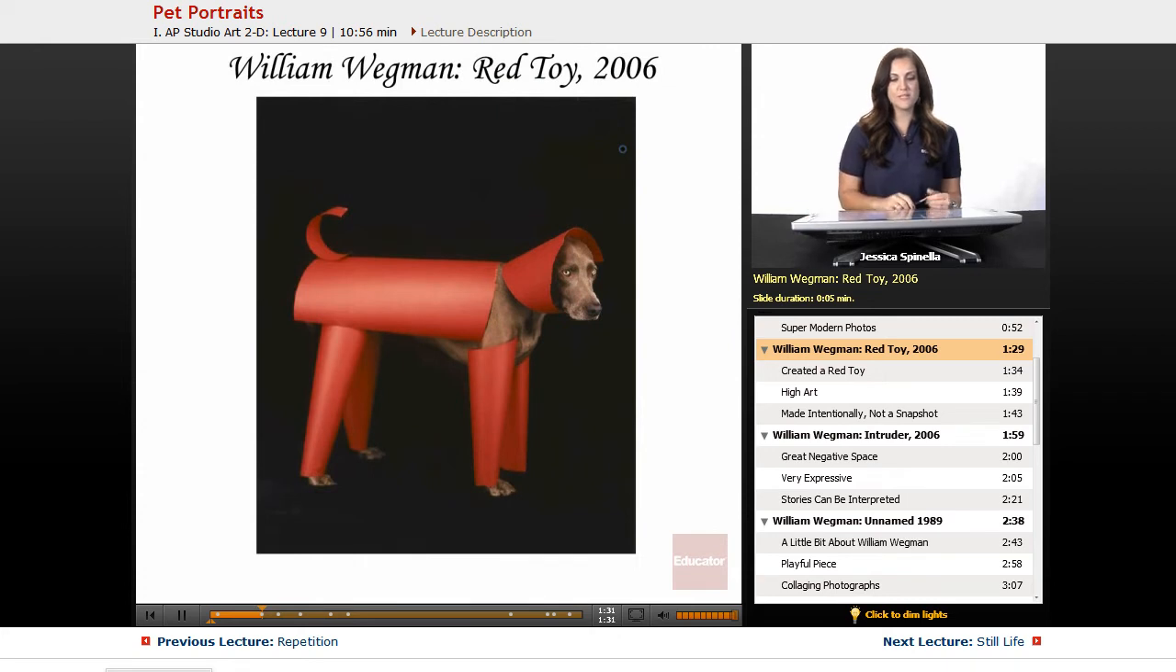All right, so this is a picture called Red Toy. He took this in 2006, but he created a toy out of his dog by wrapping him in paper. So notice, again, this idea of a modern photograph. Notice that the background is super simple. He's not out on a playground catching a frisbee. That's not what it's about. It's a high art, fine art sort of feel. He's got his dog posing. He's wrapped him in paper. He's created this kind of toy frame for him in this image.